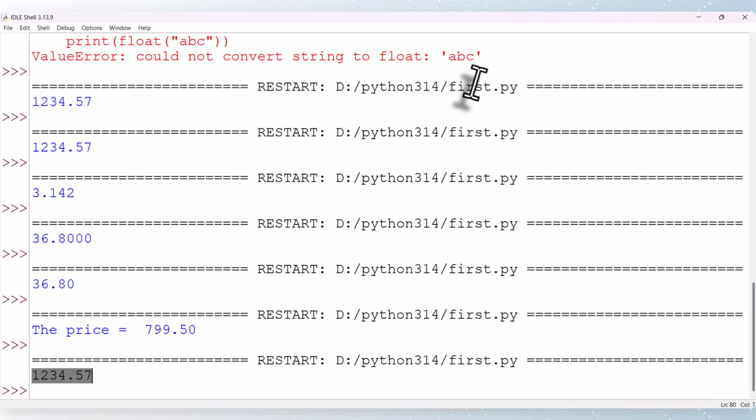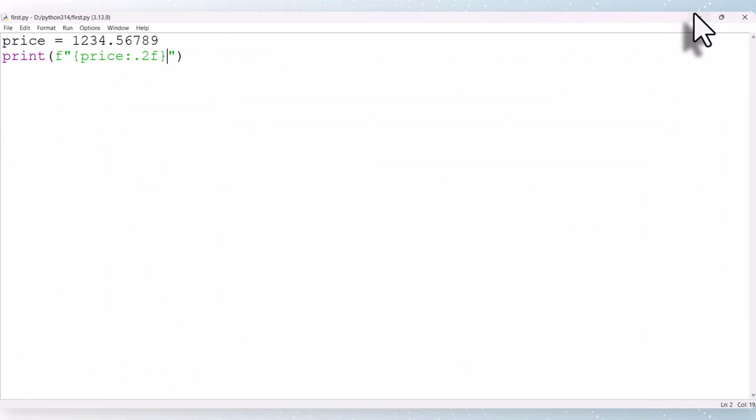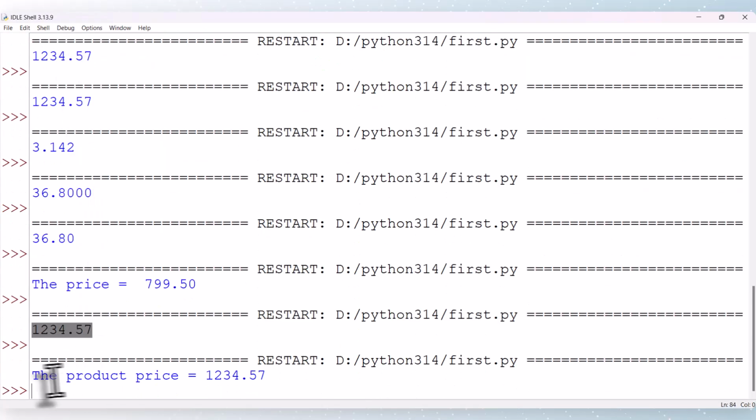You can also print a string along with it. So here I am going to type the f-string: the product price equal to, like this. Now let me execute this. Now you can see the product price equal to 1234.57. Instead of just printing the floating point number, I am printing the string also.